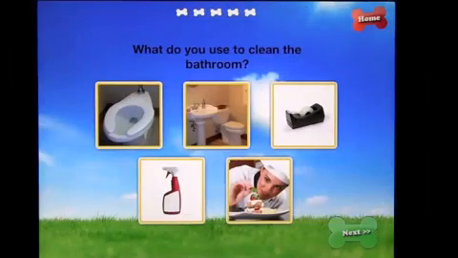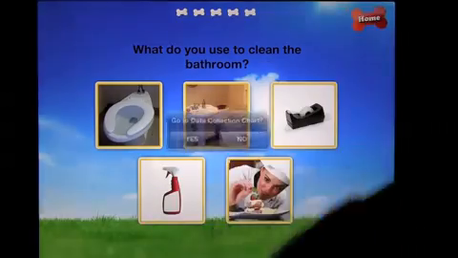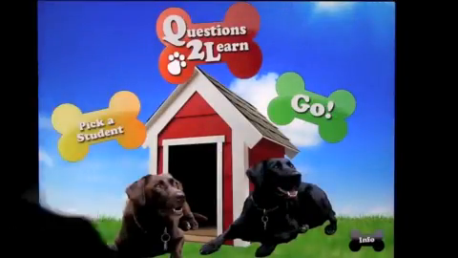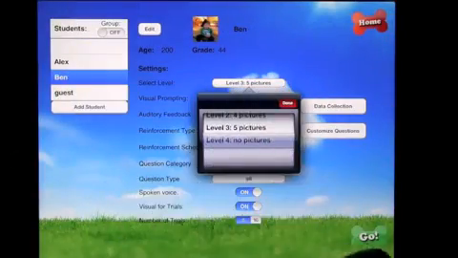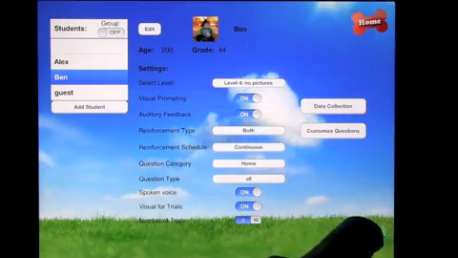We'll go back out, and then you can go up in levels of pictures all the way to 5. So leaving everything else the same. What do you use to clean the bathroom? You'll see it's slightly harder because you've got more pictures on there. We won't save any data for that one. All the way to the extreme of no pictures.